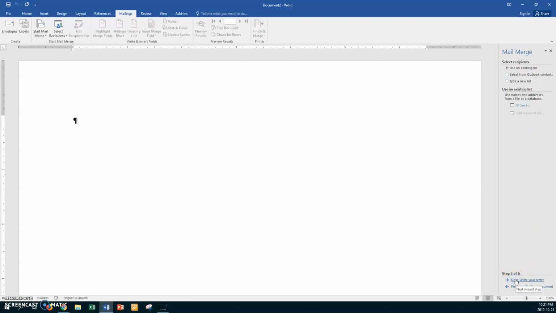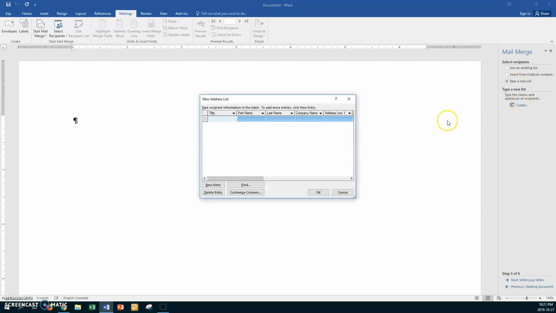Now take a look here. It says use an existing list. If so, you have to browse, which means go find the name. We don't have an existing list, so we're going to type a new list. Type a new list, and now, of course, that means create. So click on create. Now, Microsoft has set this up really, really nice.